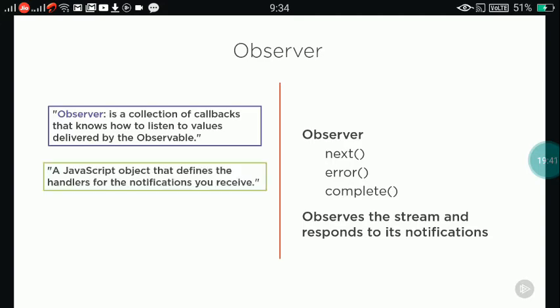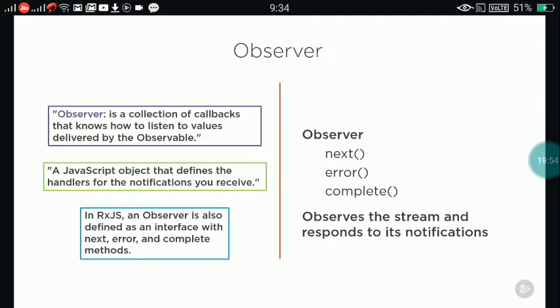This one is from the Angular documentation. An observer is a JavaScript object that defines the handlers for the notifications you receive. Here, handlers refers to our next, error, and complete methods. Internally in RxJS, an observer is also defined as an interface with next, error, and complete methods that ensures that any class created as an observer implements the three methods.